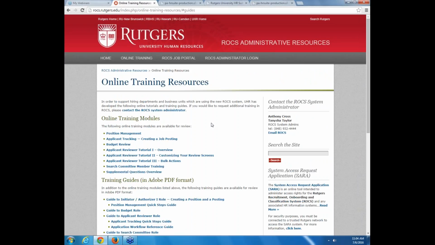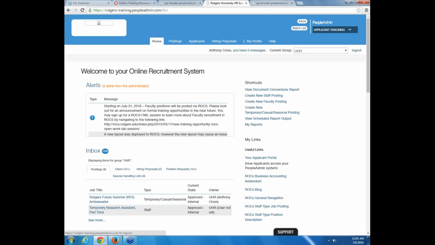If you want to log into the system, we recommend going to the ROCS blog, and up in the navigation bar, we have the ROCS Administrator Login. If you click on ROCS Admin Login, it takes you right into the system. If you haven't seen ROCS, if you haven't used it yet, this is what the system looks like. Today, we're just going to focus on the faculty piece.